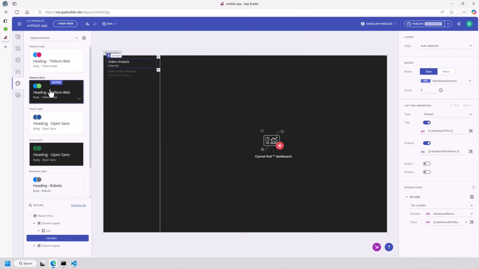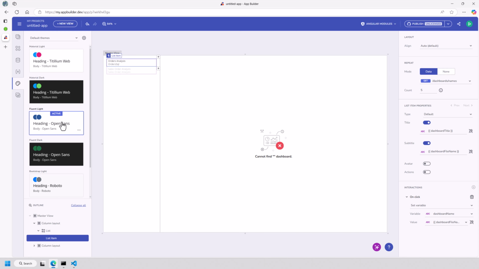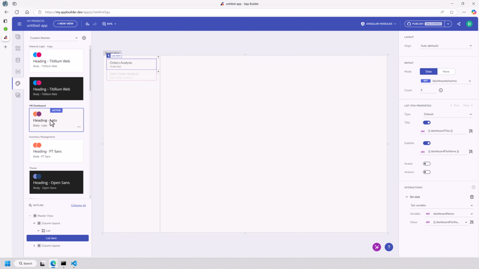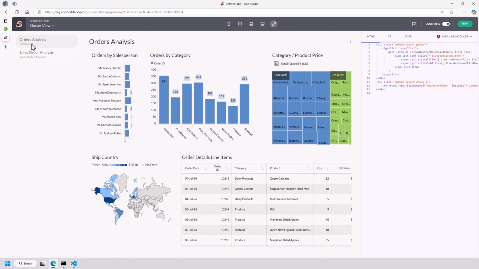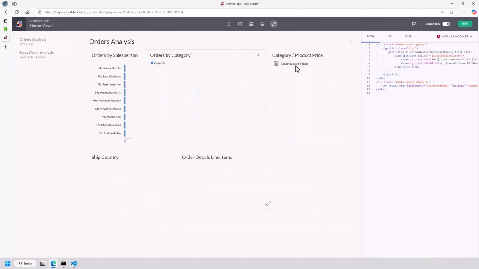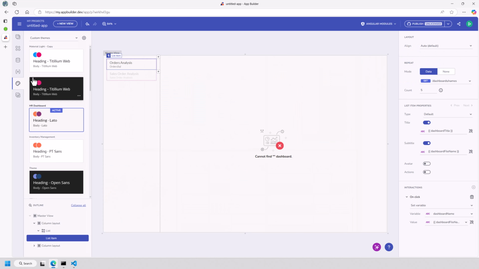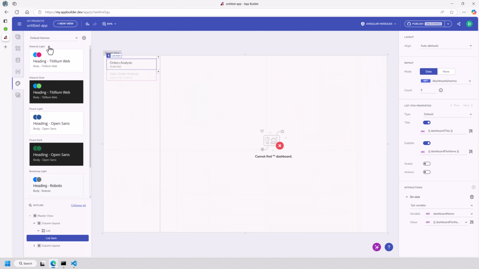If I go back to edit mode, we could do some other things, like go to the theme. We could do a dark theme. I could change this to Open Sans. Maybe I create a custom theme, which I have a bunch of different custom themes here. If I pick this Lato style theme, my dashboards are going to pick up those themes when we generate that code. So it's going to be pretty darn nice. But I want to stick with my default. We'll just use this theme.